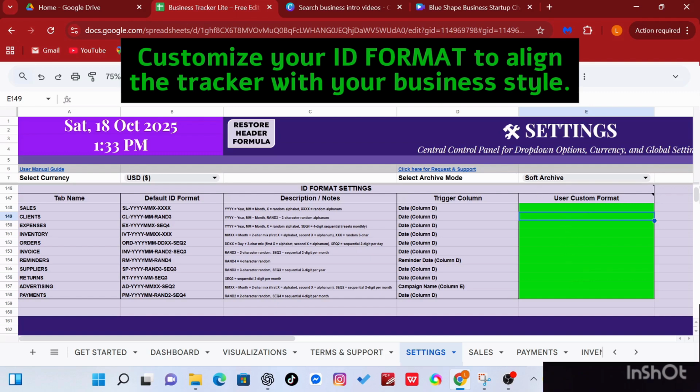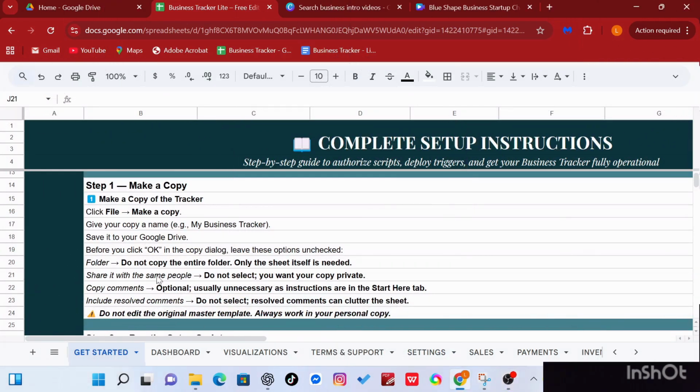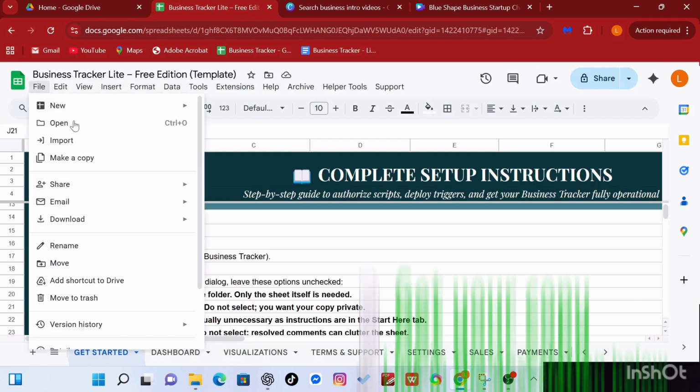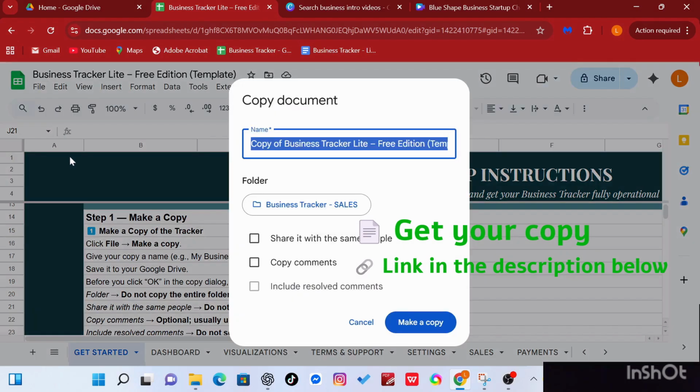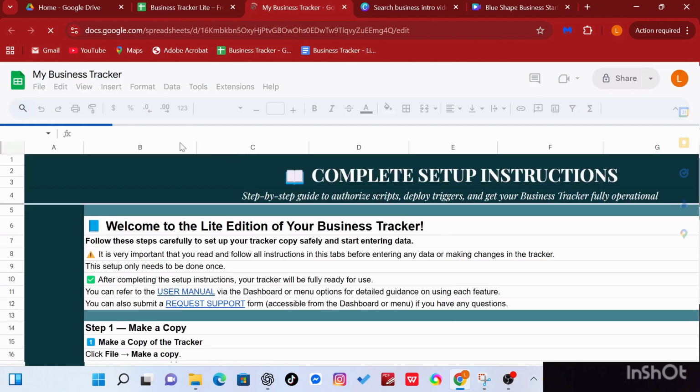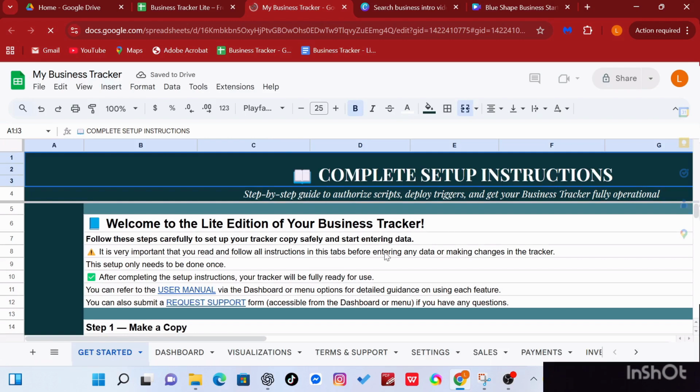Now, before you start entering any data, you need to make your own copy of the tracker. This ensures your information is very safe and personal. So click the link in the description below to open the tracker. Once it opens, go to File, make a copy, and give it a name. You can give it a name of your choice like My Business Tracker or any name that suits your business. So now you have your own version of the tracker that you can edit freely without affecting the original tracker.